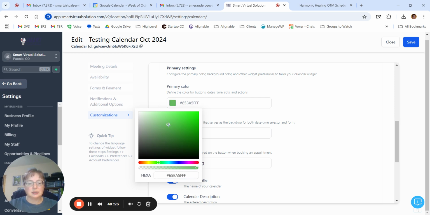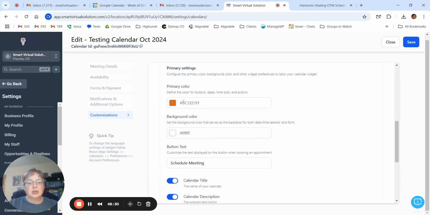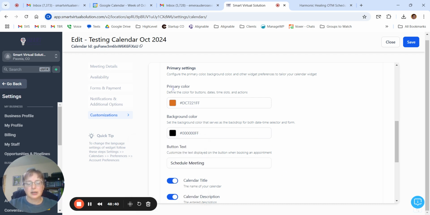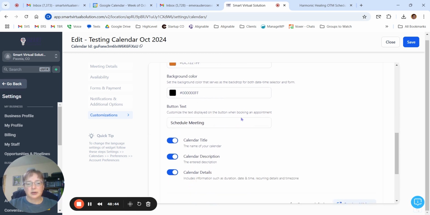Maybe I don't know my code. Maybe I want to change it to something else. So I'm going to change it. Let's do an orange just so we can show a color. So now there's this orange color. The background color, let's make this black. So we're going to make this 1, 2, 3, 4, 5, 6. Okay, so the primary color is going to be green. Here is the background color.